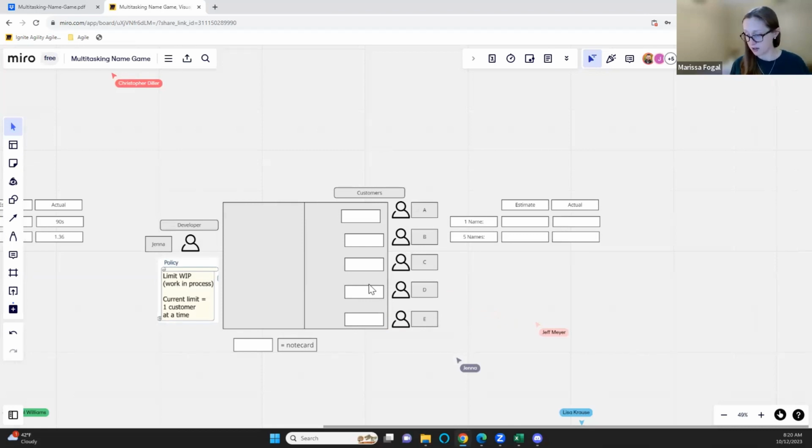I'll keep track of the time again to see how long it takes to write each individual name and then all of the names in their entirety. So that's pretty much about it for this round. It's just a full system, Jennifer, for you. Any questions on this one?